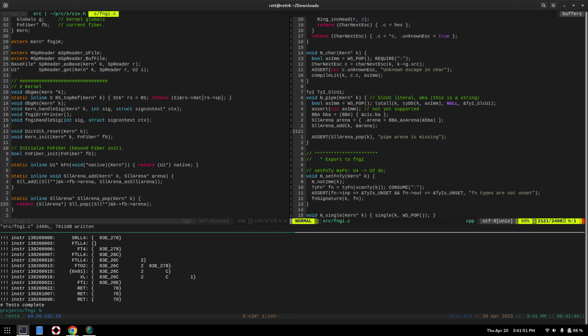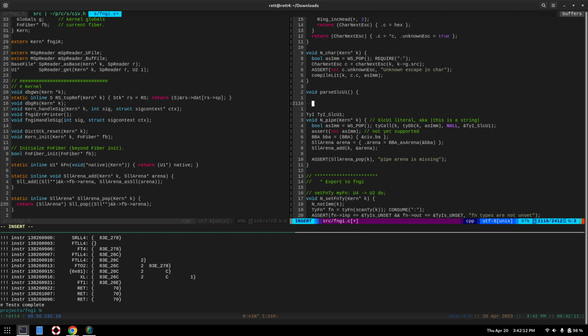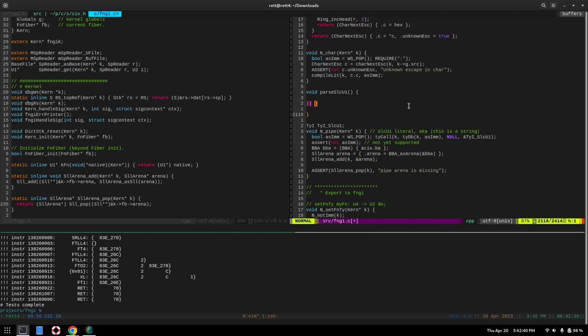So we need to actually do the logic here. Let's just call that store string for now. Call it slice store slice u1. Call it parse slice u1. Why not? There's multiple ways we could do this. We're going to go with the simplest way for now. Don't optimize until later is always a good idea.